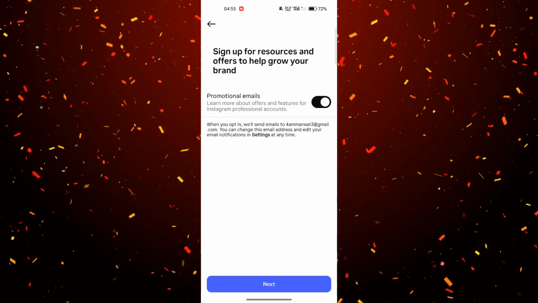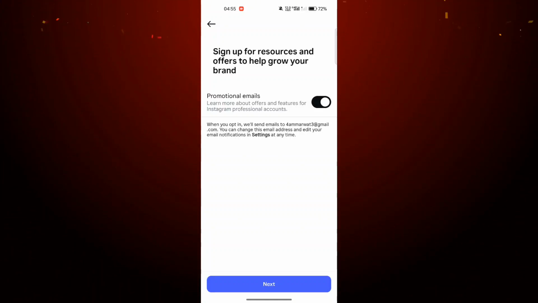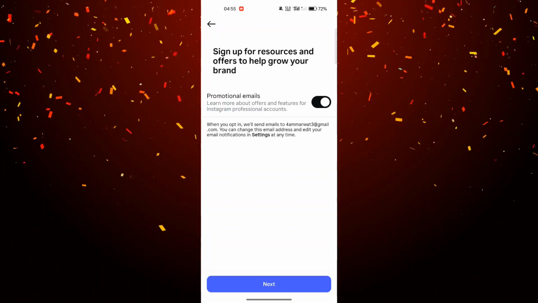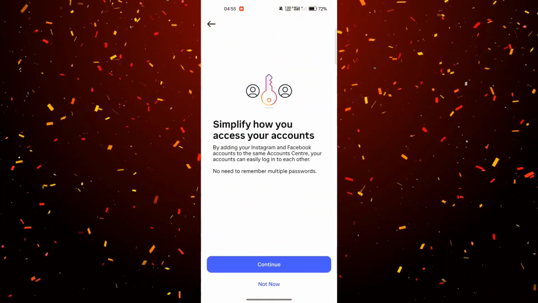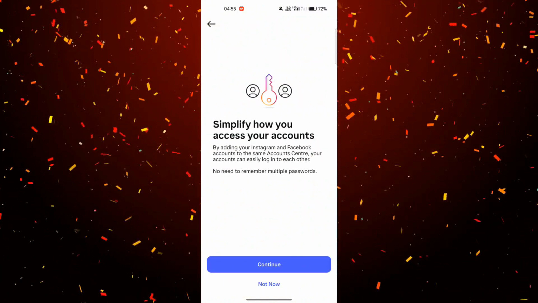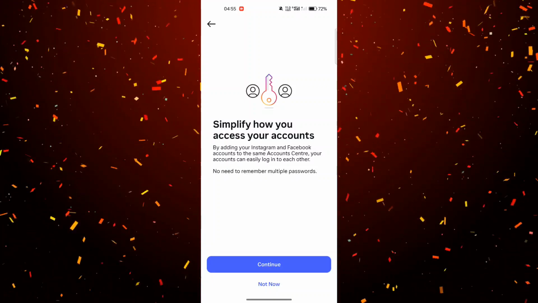Now you guys will see promotions email. So if you want to turn on it and turn off it, it's upon you. After that, click on next. Once we click on next, here it will say continue or not now. So it's upon you. If you want to continue, so I'll simply click on not now.